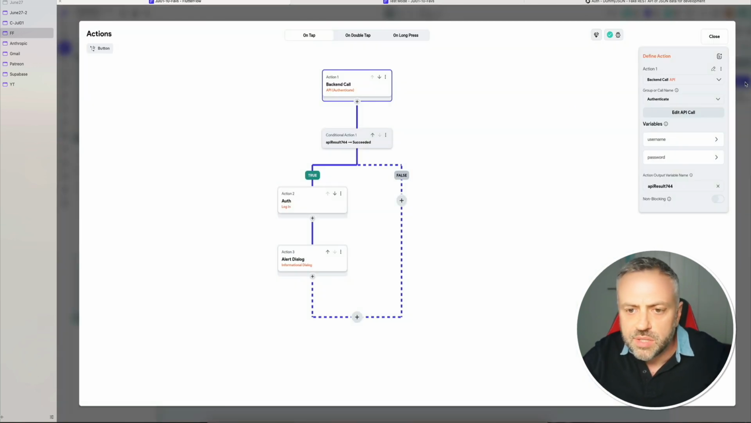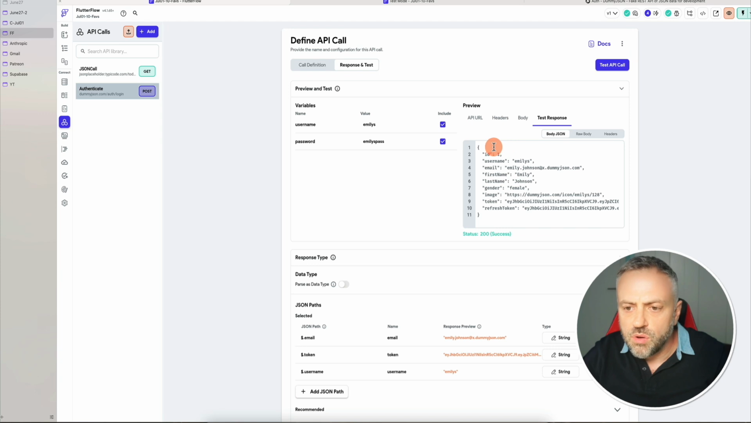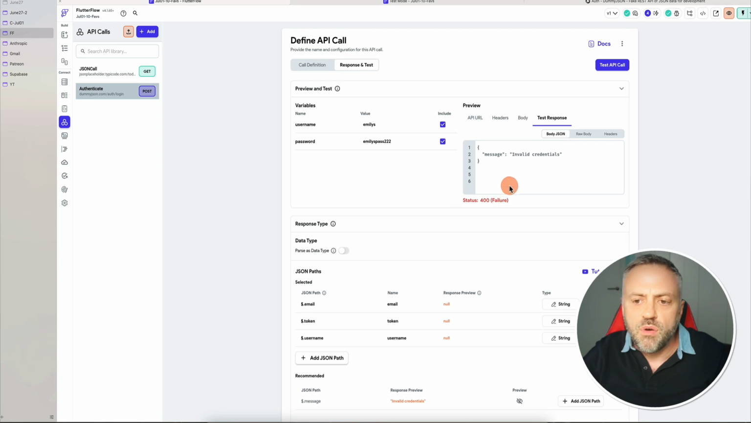And really, in lots of cases, you're going to be creating a backend API call, right? You may want to connect to some third-party server, send the user's credentials, and see what the third-party server says, whether the credentials are correct or they're incorrect. So what we have here is an API call called authenticate that connects to this dummy JSON auth login, which is a dummy JSON server that you can use for testing, and you have various accounts. And so if I pass this account information and I say test API call, I get the data. But if I change something here and I do test API call, I get a 400 failure, right?